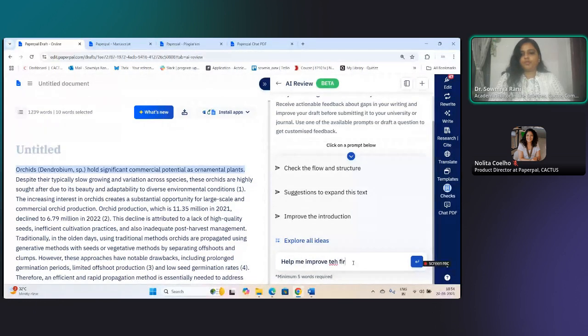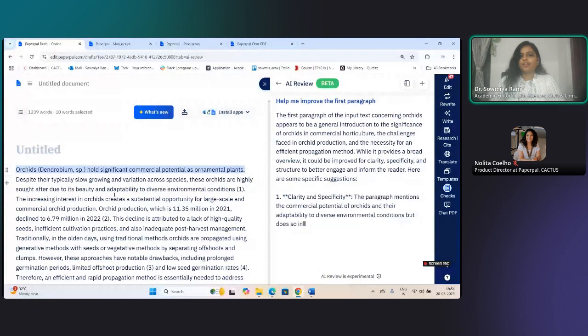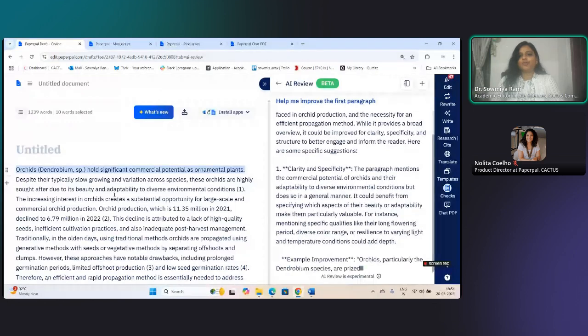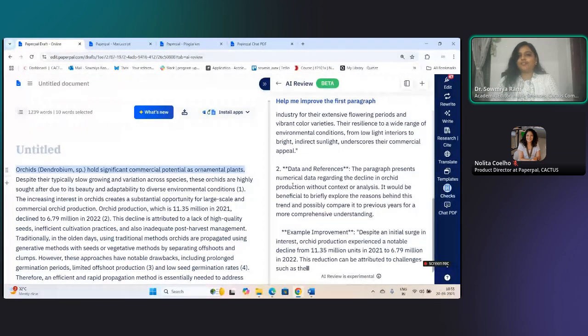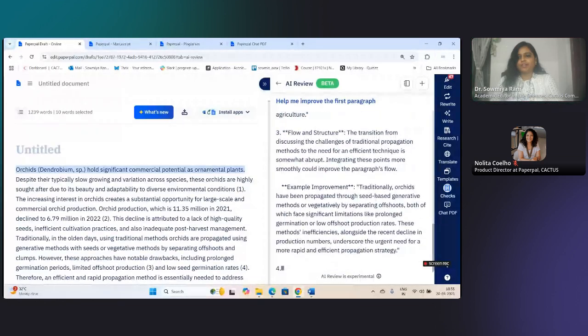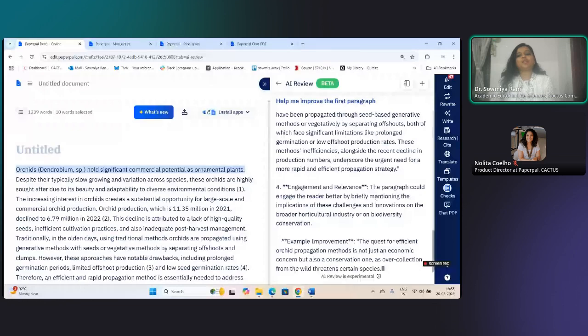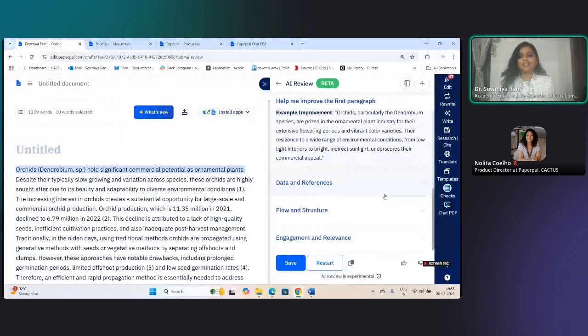So help me improve the first paragraph. Or if you have labeled your paper appropriately under different sections and categories, then you can just ask the tool to look into the method section, look into the statistical analysis section, and give you inputs as to how this particular section can be improved. And this is the extent of review that you can get. And this is the comments that you get for a single paragraph.